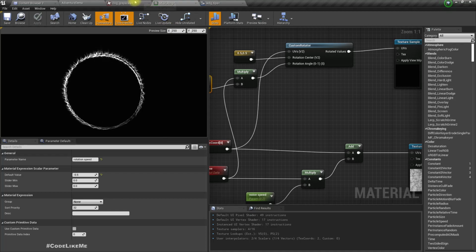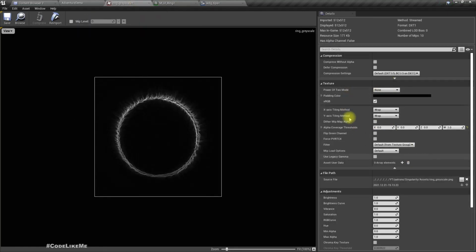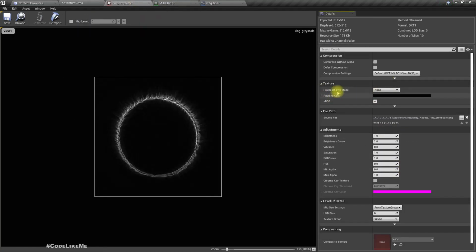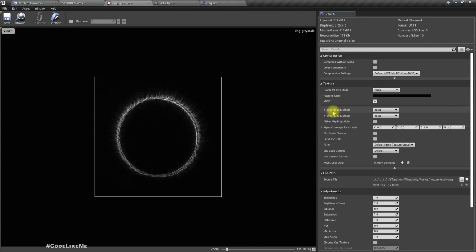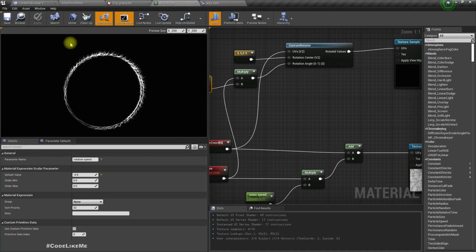To prevent that, under texture settings, in advanced settings, set x-axis tiling to clamp, and also y-axis tiling. So we won't get that effect because the tiling is prevented there, and if we expand the edges, we will just get whatever color we had in the edge. So in this case, black.